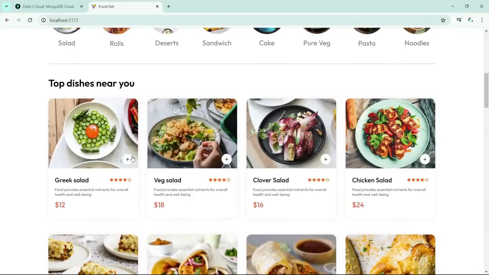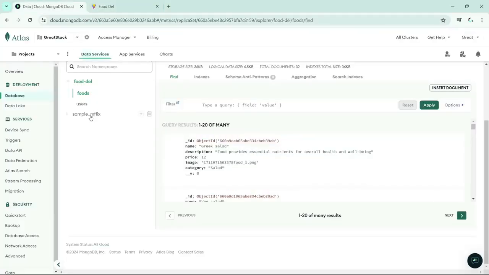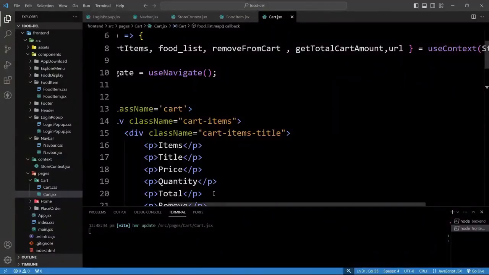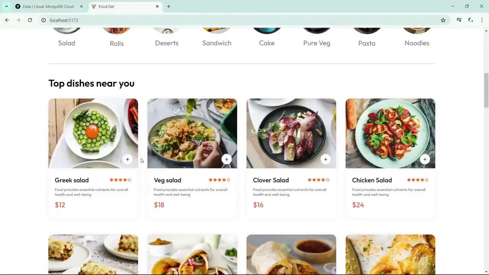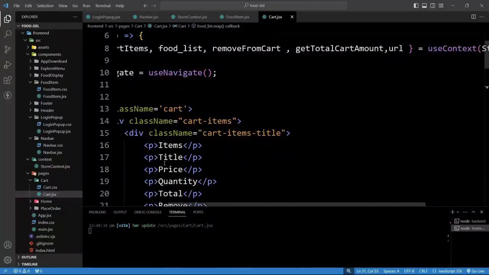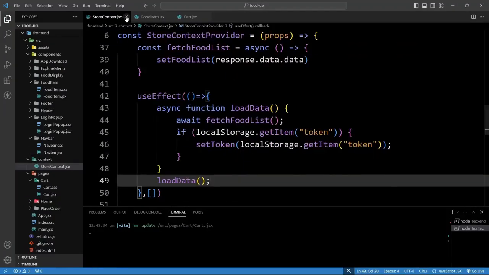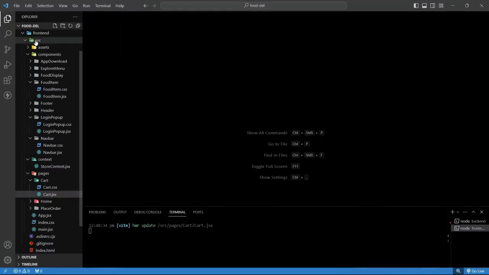So we will add the logic using that. If we add any item in the cart, that data will be saved in the database. For that, first we have to create the APIs. Using that we can add the cart data in the database. So let's close these things and again open the backend folder.